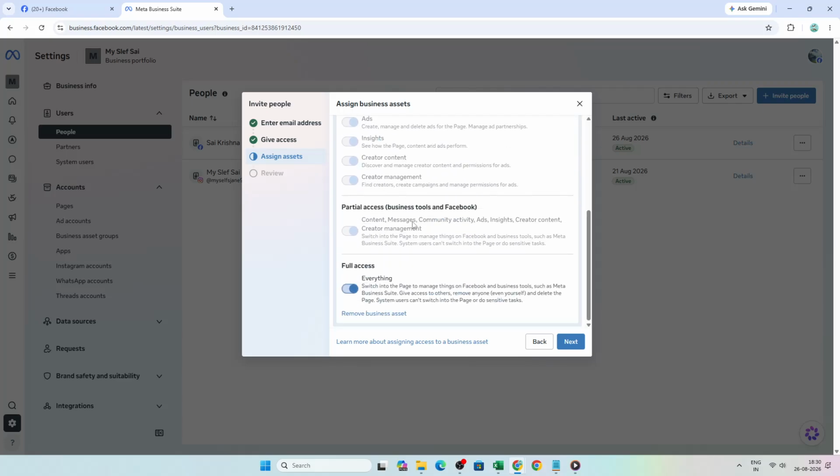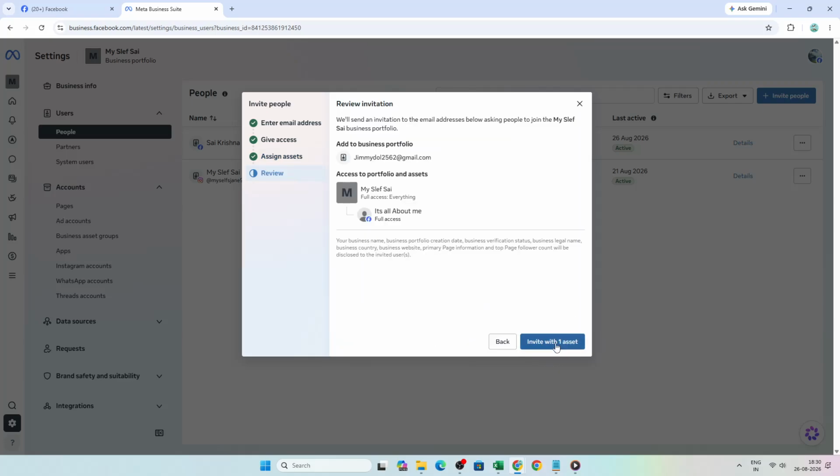When everything looks correct, click Invite to send the official access request. The person will then receive an invitation and can accept it to activate their permissions.